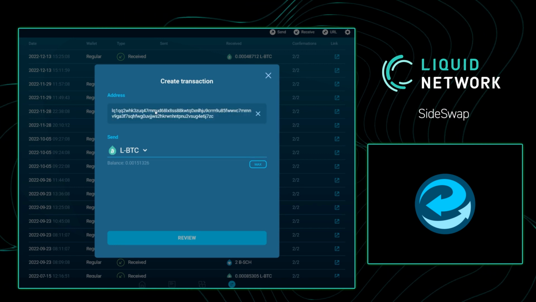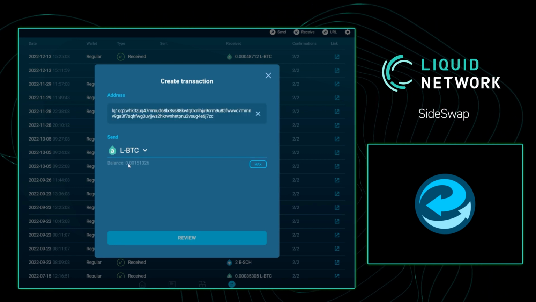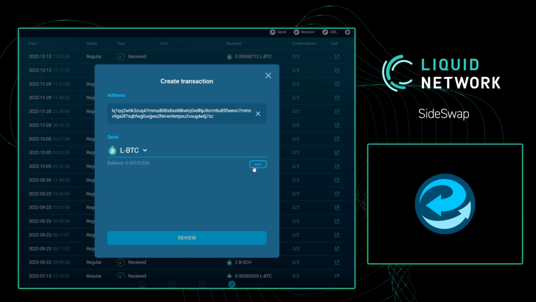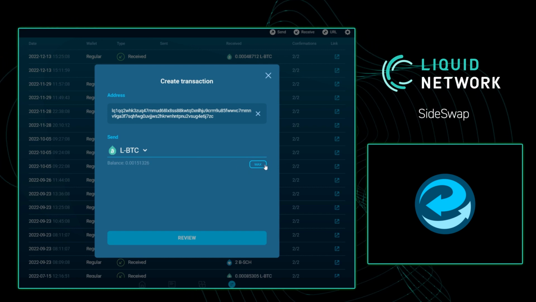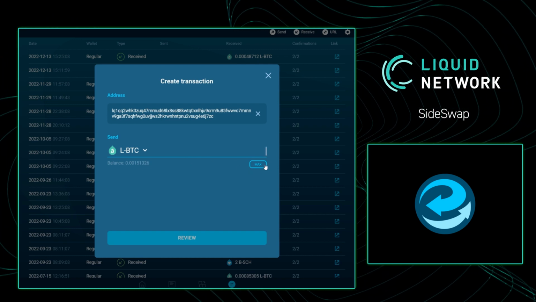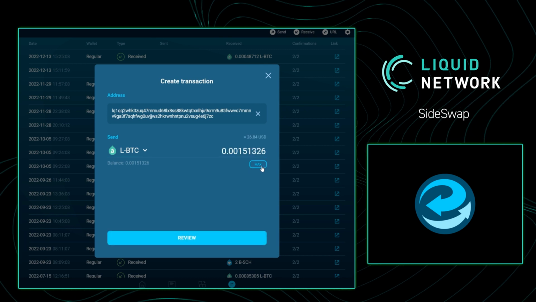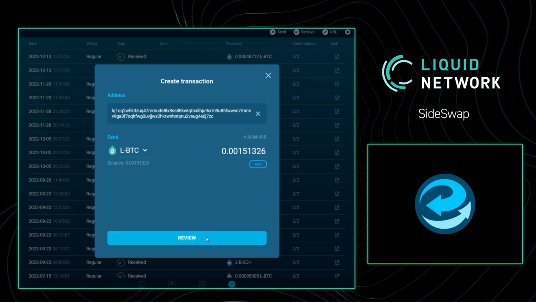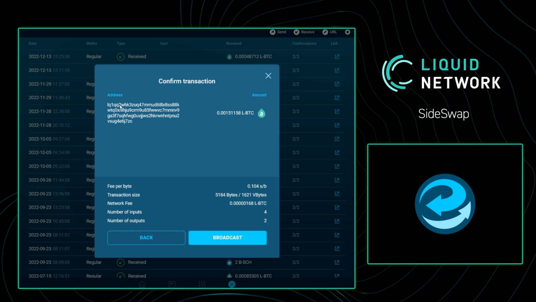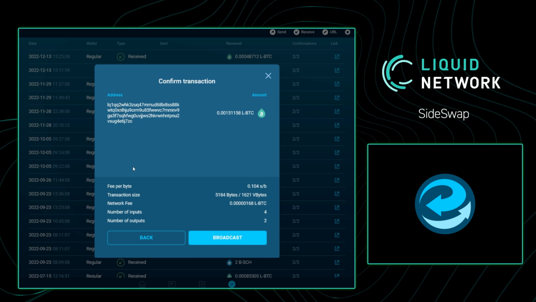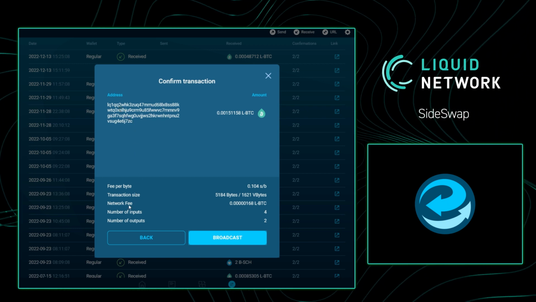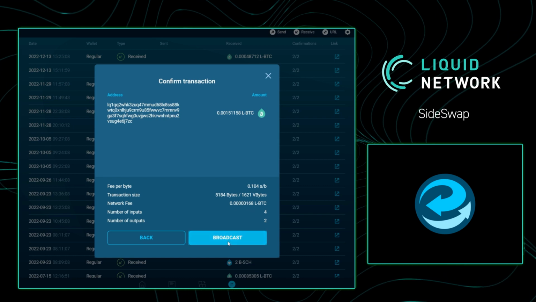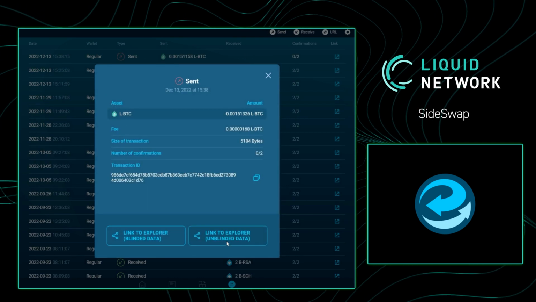I'm going to paste in my address, and I want to send all of my Liquid Bitcoin from my SideSwap wallet to my Liquid Bitcoin wallet in my Green wallet. From there, I'm going to press max. I'm going to press review. The address looks right to me, and the network fee looks good to me. So with that, I'm going to press broadcast.